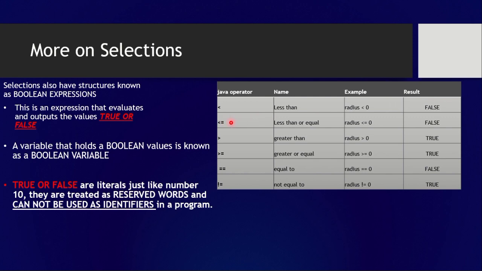Less than or equal to. So we have a less than operator there and an equal to sign there, and we say less than or equal to. Radius less than or equal to 0 will also give you a false, because this implies that there is a possibility that radius could be less than 0, and that is false, right? Yeah. So we have a greater than. This is self-explanatory. If radius is greater than 0, that's true. Greater than or equal to, that's how you declare it, and that's also true.